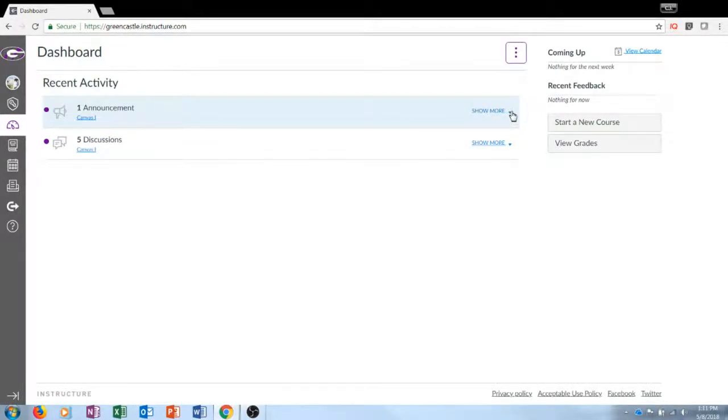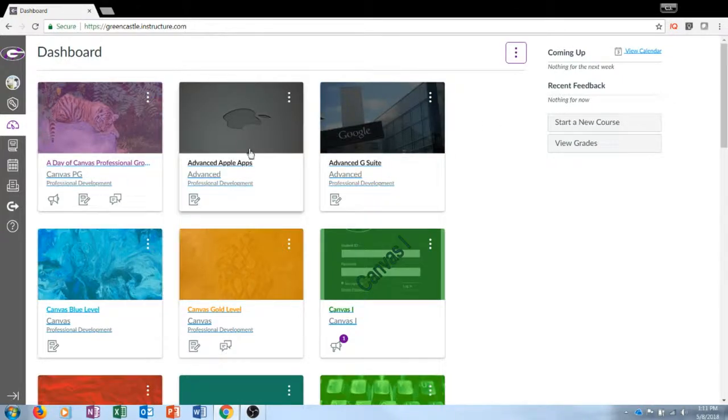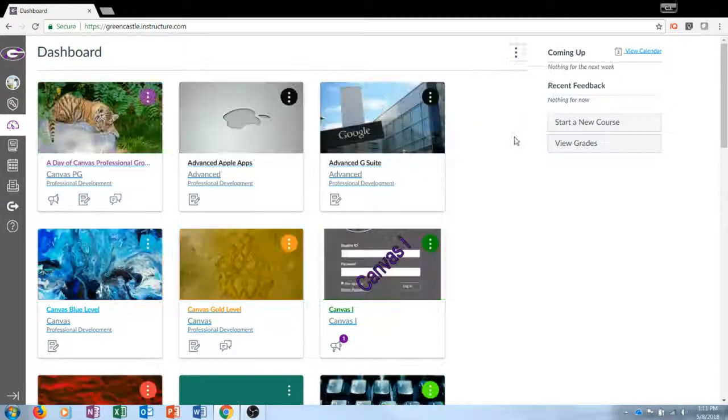So this shows you the most recent announcements, the most recent discussions. And you can also choose to have a color overlay if you would like, which adds a color overlay to all of the pictures. I personally do not like that at all, but you can choose that if you like that. Once you have chosen the layout that you like, it is important to notice that on each course card there are a few different options.